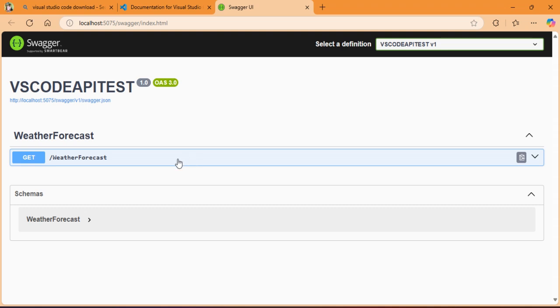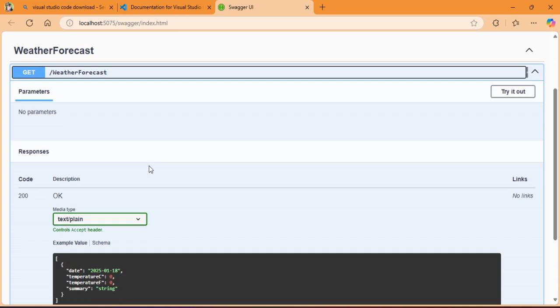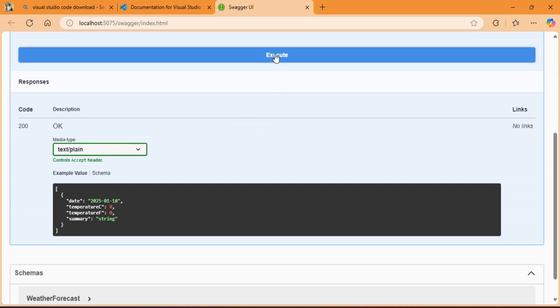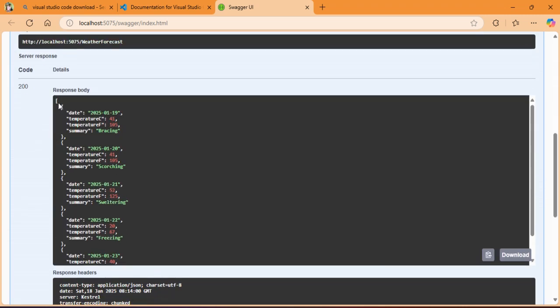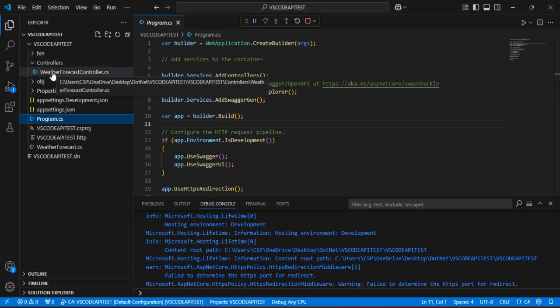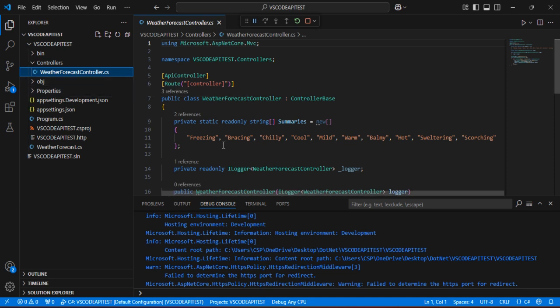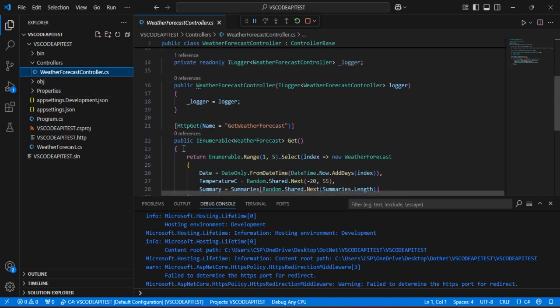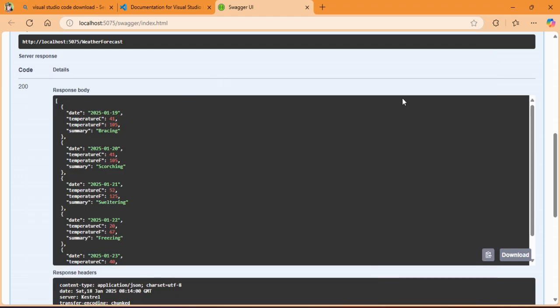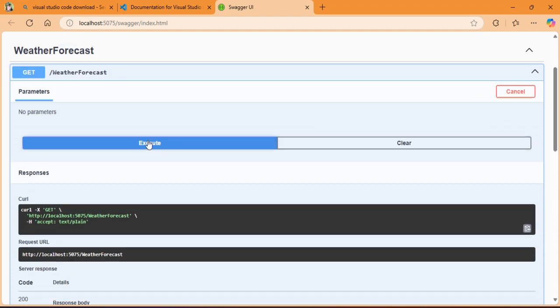Now we'll test how the debug will work. Just click on this. I'm going to try it out. Just click on execute. I got data, so the API is executed. So let's put a breakpoint in this weather forecast API. Just open the WeatherForecastController, and I put a breakpoint here, and now I'll try to hit this endpoint again. Once again, just click on execute.